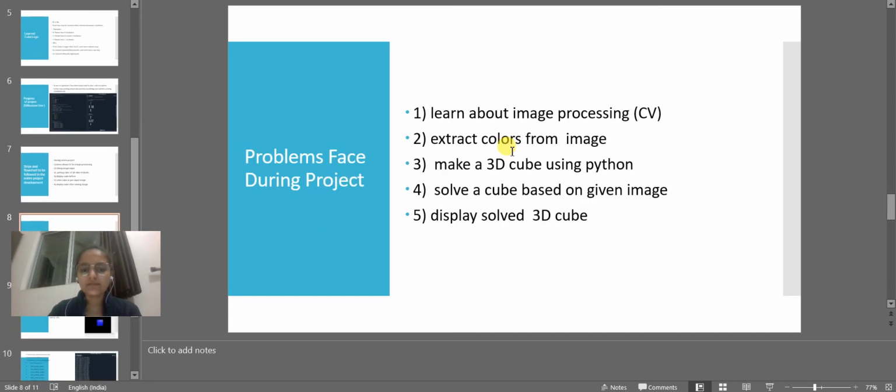They give a randomized cube, but after applying the algorithm it is totally solved. The problem that I faced during the project is that I had to learn about image processing. The hard step is to extract nine different colors from the small blocks and to store them. In that, I need to apply image processing in depth. Then extract the colors from the images and store them in different variables or in an array, so that I can use them for solving the cube.